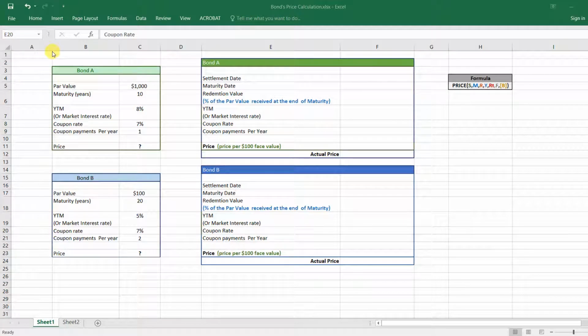So what you have here, we have two bonds, bond A and bond B. And the key difference between these two bonds is that bond A is an annual coupon paying bond. That is, it pays coupon payments only once in each year, whereas bond B is a semi-annual coupon paying bond. So it will pay coupon payments twice in a year. And other information related to these bonds is also given.